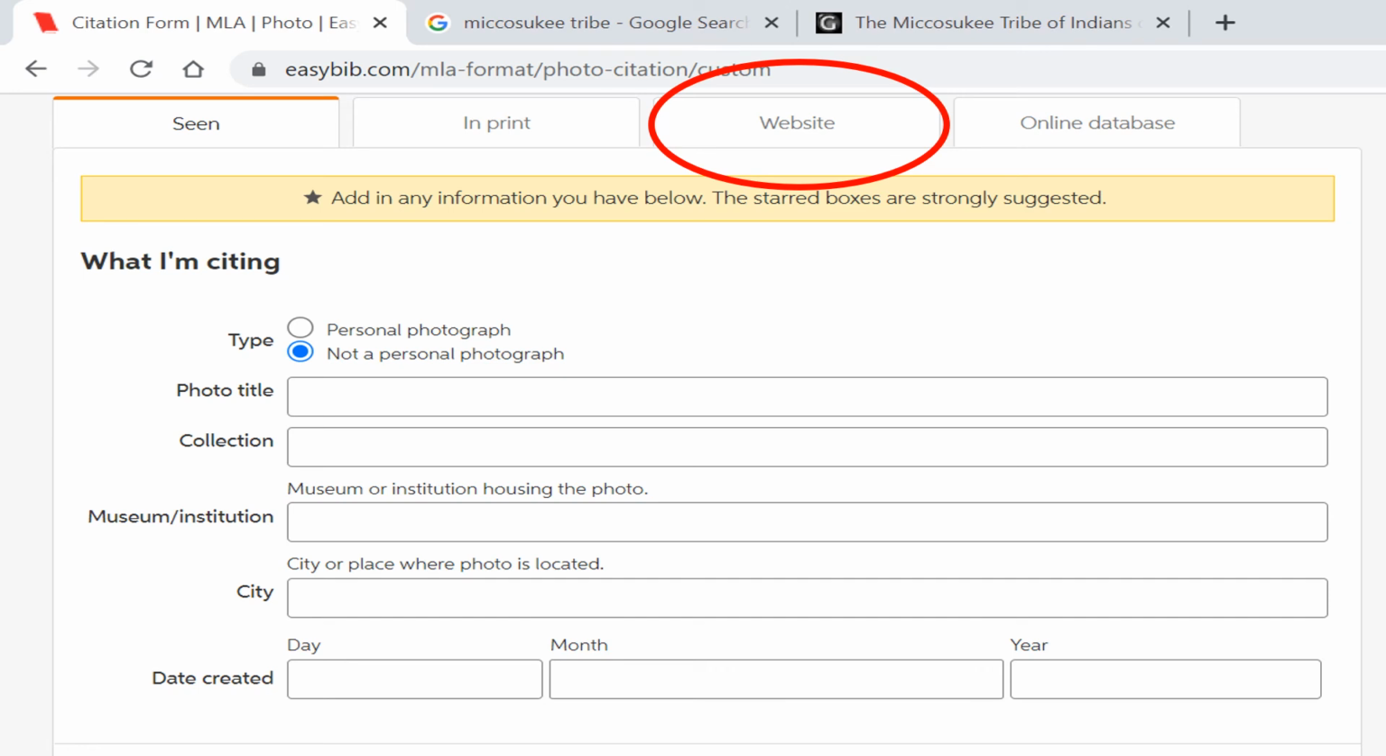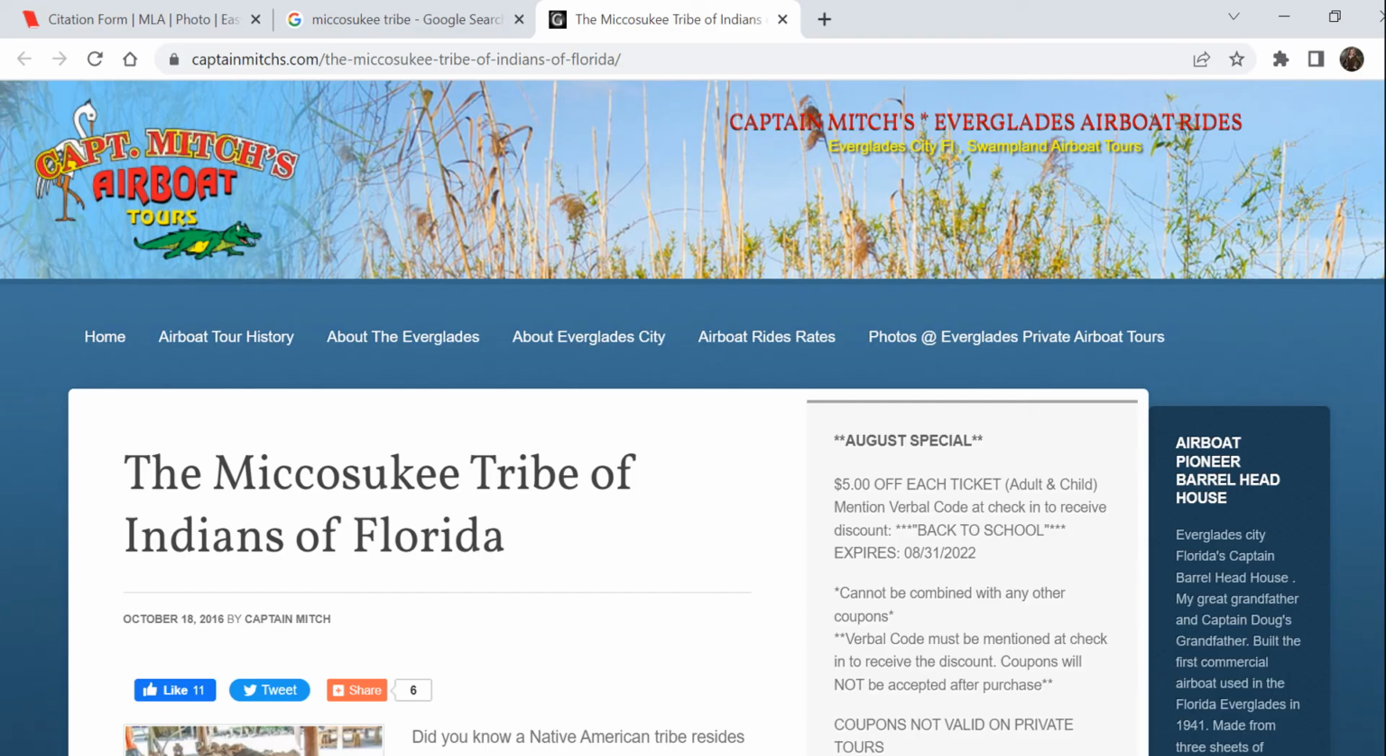Once you click on Photo, you're going to then see this page. There are many different types of photos that you can cite. One that you see, one that's printed out, one that's in an online database, and one that's on a website. My photo is on a website, so that's the one I'm going to click on. Okay, so now I need to get some information because photos cannot be automatically cited. You have to manually cite your photo.